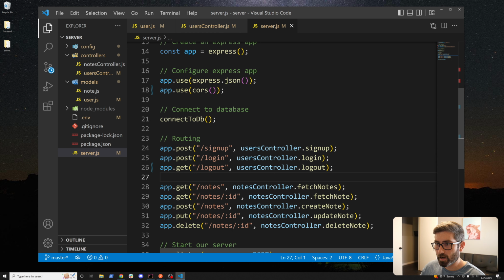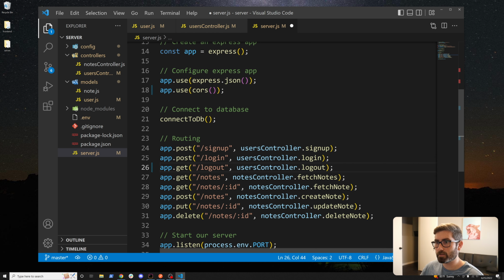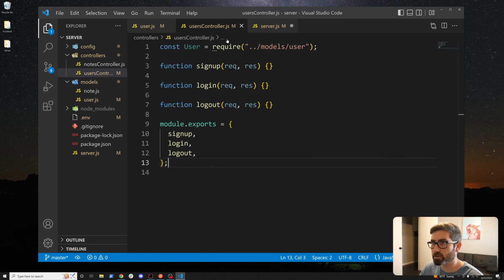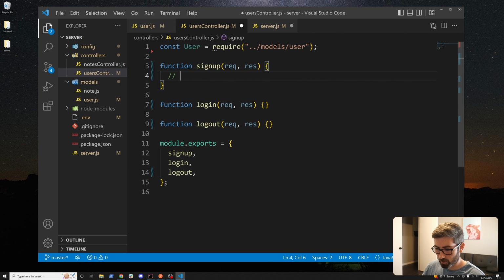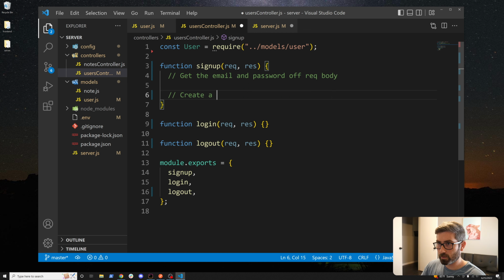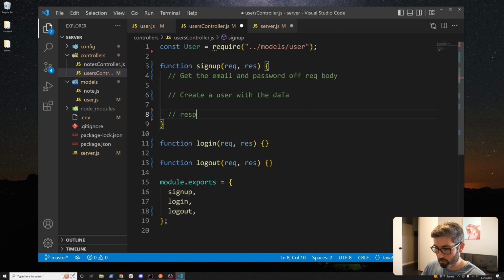So there we go. We got routes for each one of those functions we created. So let's start coding them. We'll go back to users controller, and let's start with sign up. So in here, what do we want to do? We want to get the email and password off req.body. We want to create a user with the data, and then we want to respond.